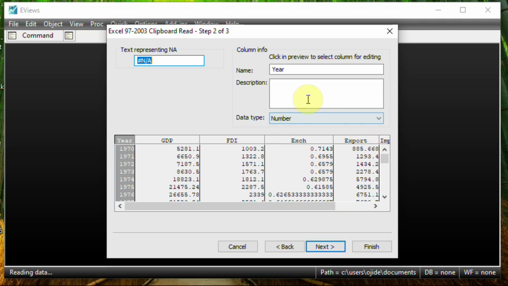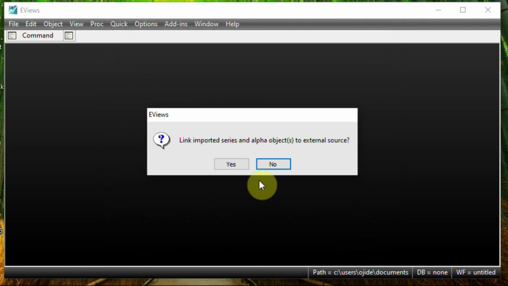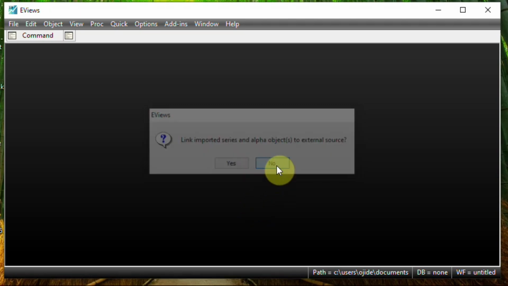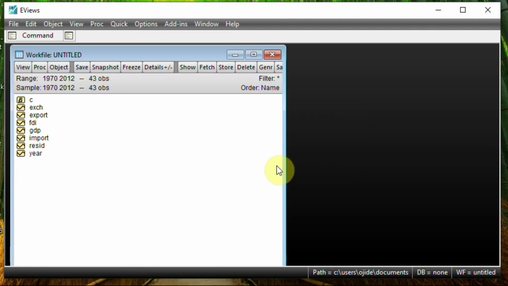If I want to describe each of them, I can do that, and then just click finish. I finished. Now the data I'm trying to drop here is asking me whether I want it to be linked to the source, such that when I change that Excel file, it will change here. I don't want to link it that way, so that it will remain independent. Beautiful. You see, my work file is created.